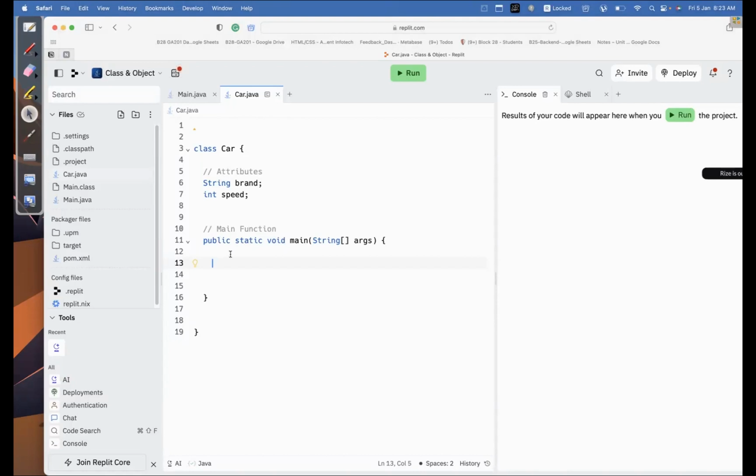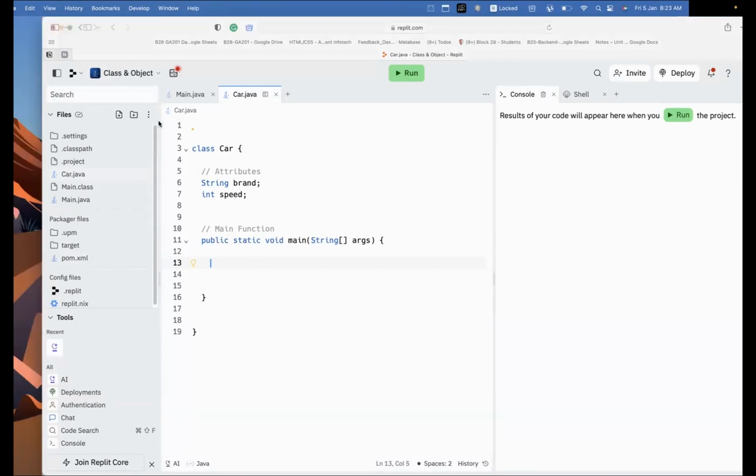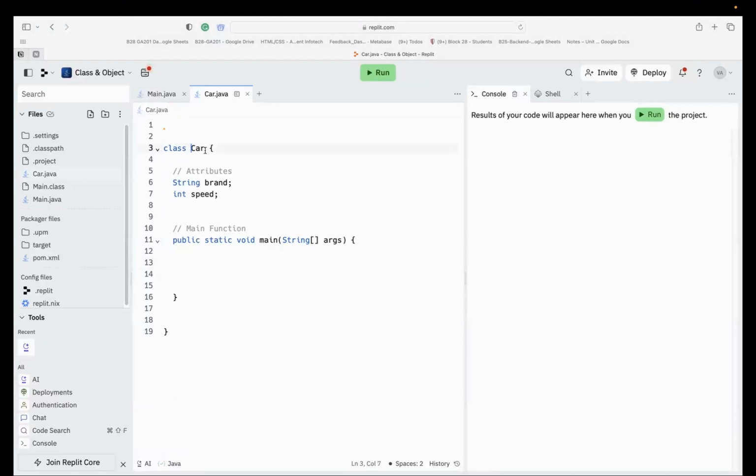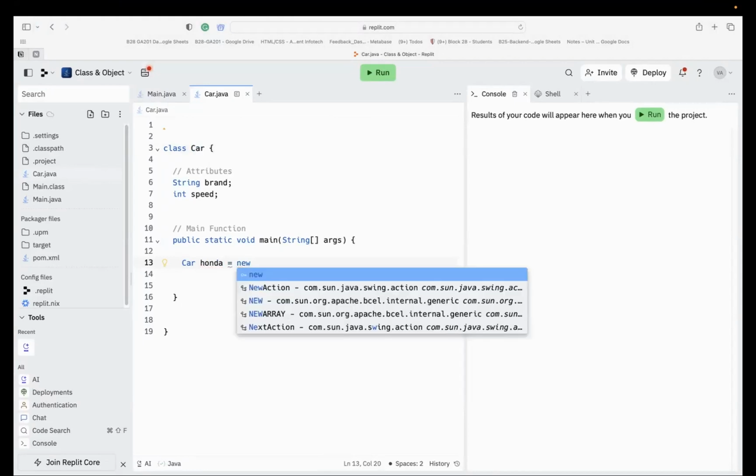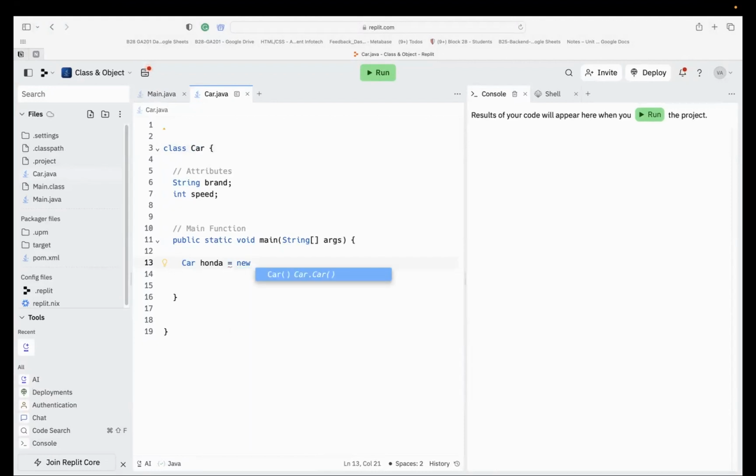So if you want to create an object, let's see how we do it. First you need to use the class name, which is car. After that, I need to give my object name. I'm saying that I want to create one for Honda. Now I will write equal to new. When you are using new, you already know that it will get space in memory. After that, you just need to use car and this line.